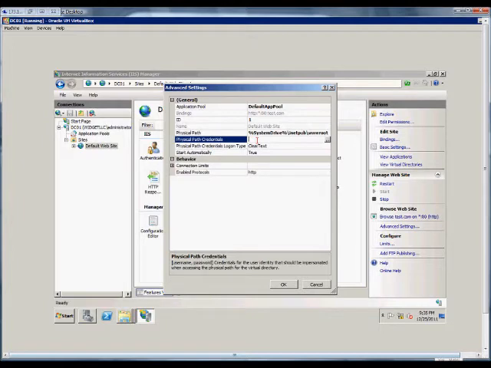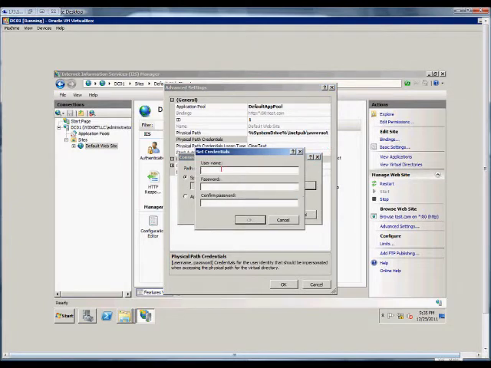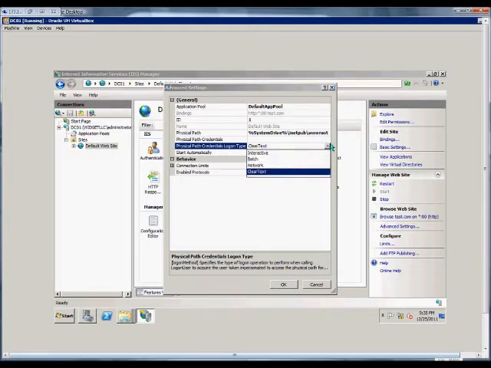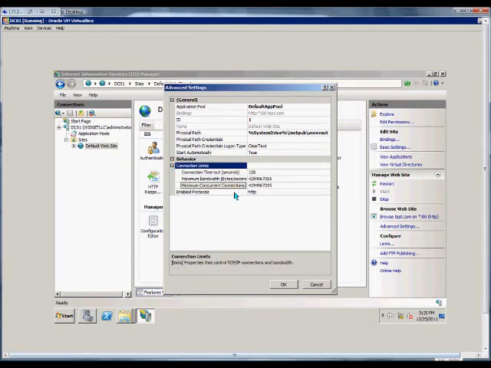Physical path credentials, by default, the IUSR has anonymous access to this, but if we want to, we can change that to a specific user here. Click Set, type the username and the password. Physical path credentials logon type, of course, has clear text by default, but if we want, we can change that to interactive, batch, or network. Do we want the website to start automatically or not? True or false? By default, you would want the website to automatically start.